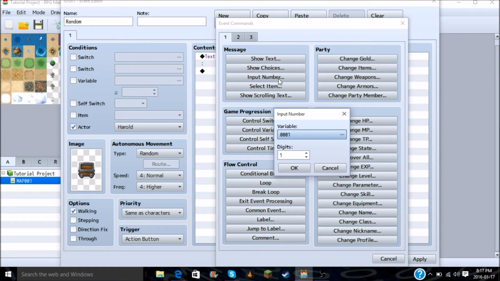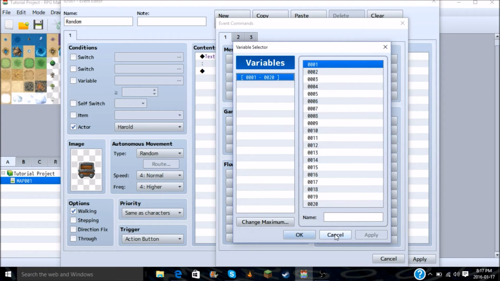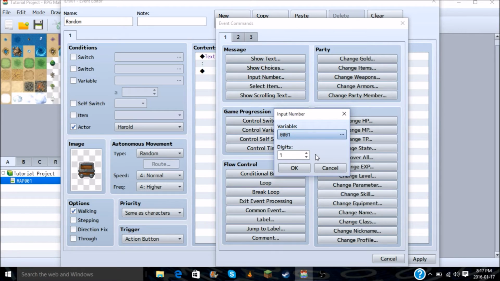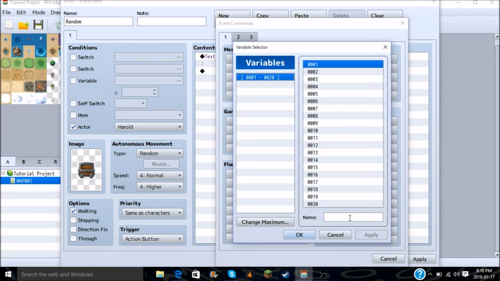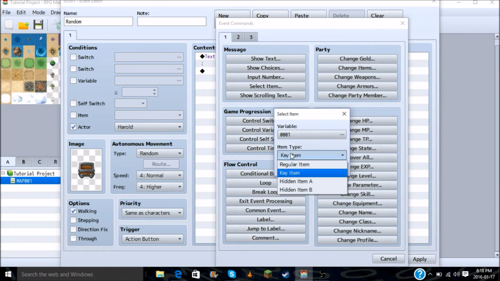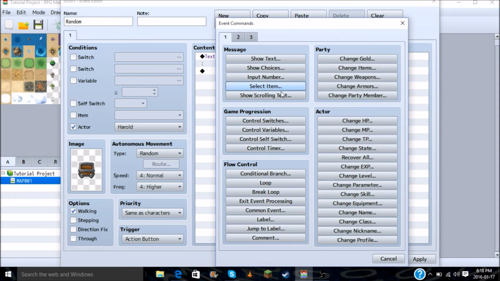Input number, so here's where you can go if you wanted to give a certain number, like maybe you want to ask a player their age before they get into your game. This is where you're going to want to go to insert the variable. And now select item. So this is, I believe, oh, just a moment, sorry. Yeah, so I believe this is what you'll run if you want to say that the character ran the item.